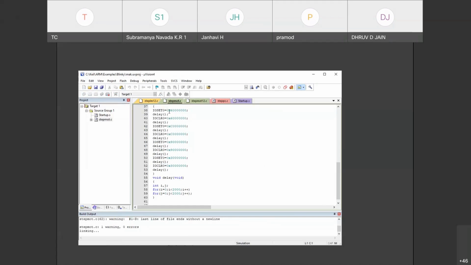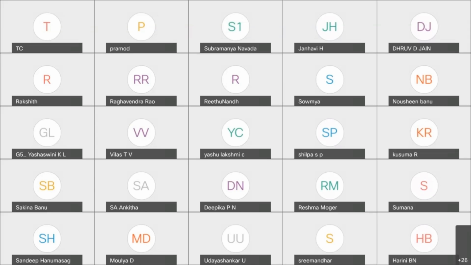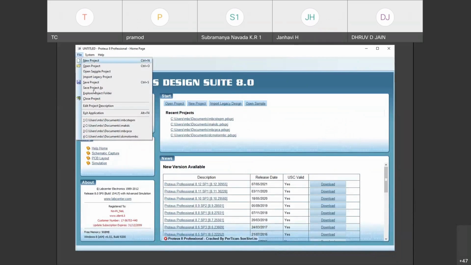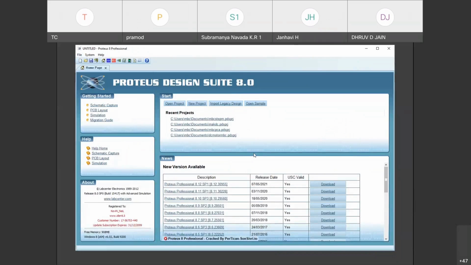Once I did this, I'll go to Proteus. You just see here, Proteus. In Proteus, I have already created that, and I will show it to you now. The rest of the things are the same, nothing much.